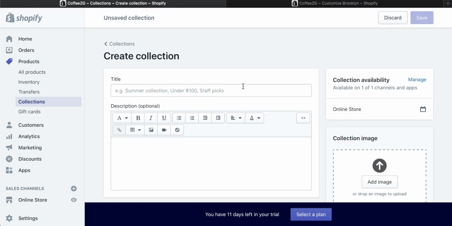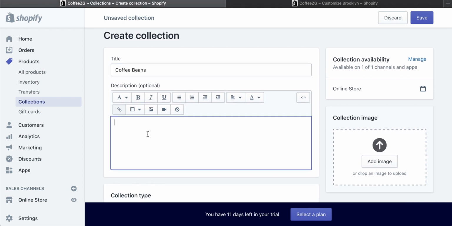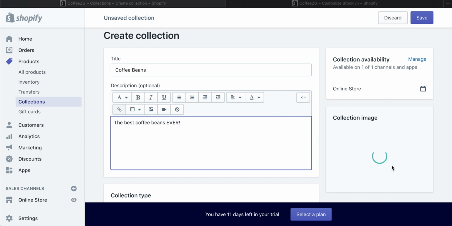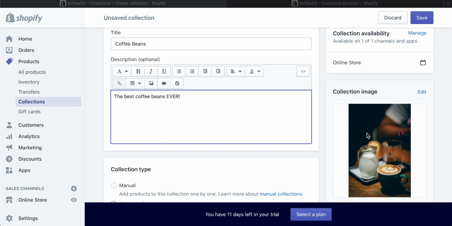title and the description. I'm going to put coffee beans in here, and obviously it could be anything. Maybe you have a t-shirt sale or you have a spring sale or whatever that may be. You can title it. You can also put a description in here, the best coffee beans ever. And depending on which theme you have, this may or may not be displayed, this text right here. Images may be displayed. So let's just go and put an image in here, maybe of a coffee cup or something like that. Just drag it in and it will upload. And again, this image may or may not be displayed depending on which theme you're using. So I'm just going to use this image as illustration right now.